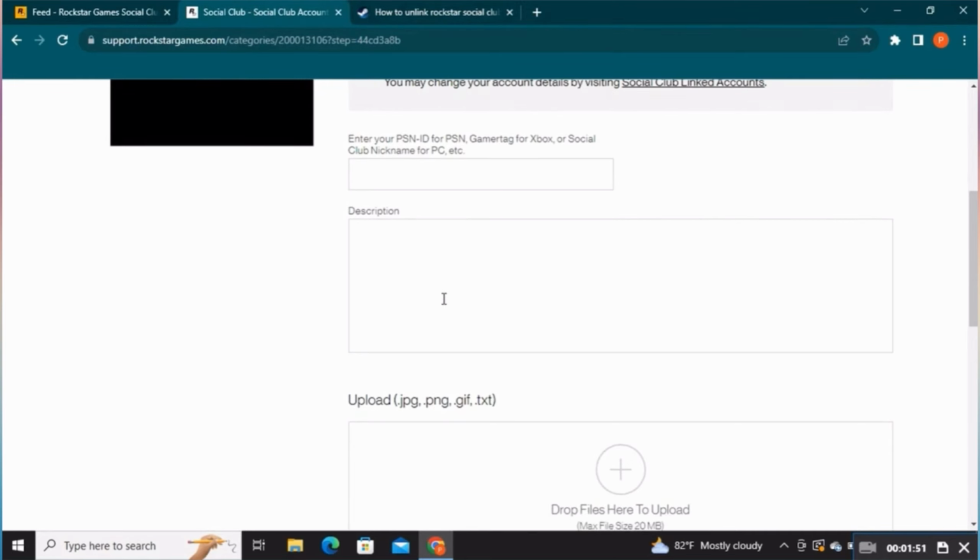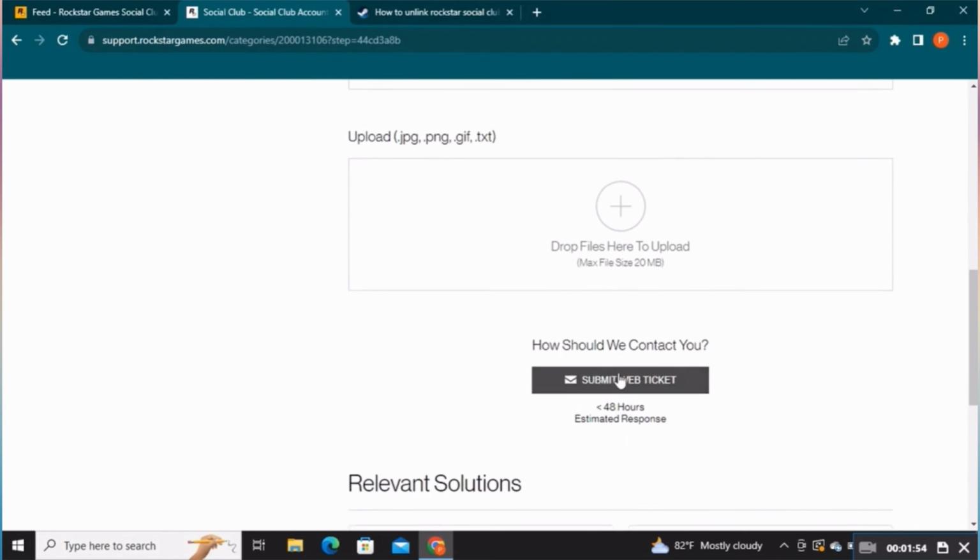And then once you are done, you can also put your uploads there and tap Submit Web Ticket, and then wait for the estimated response.